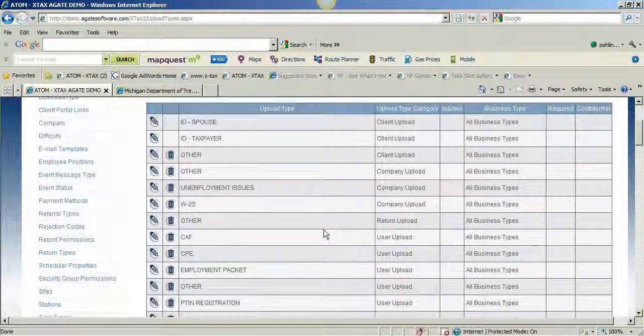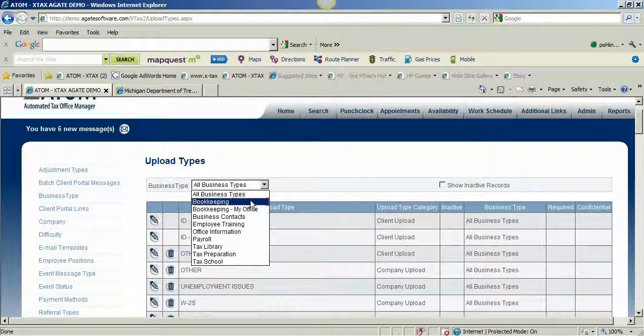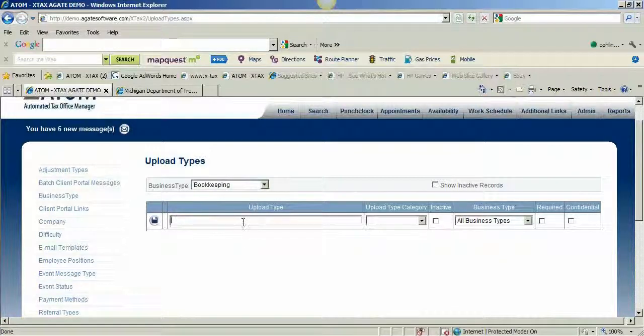So I'm going to create some upload types under business type bookkeeping, because we don't have any right now. Say I have payroll documents that my client sends to me, and I want to categorize them. I don't want to have to type a description every time I upload something, so I'm using an upload type to quickly identify my most common uploads. Now the upload type category, again, here are the 4 categories.